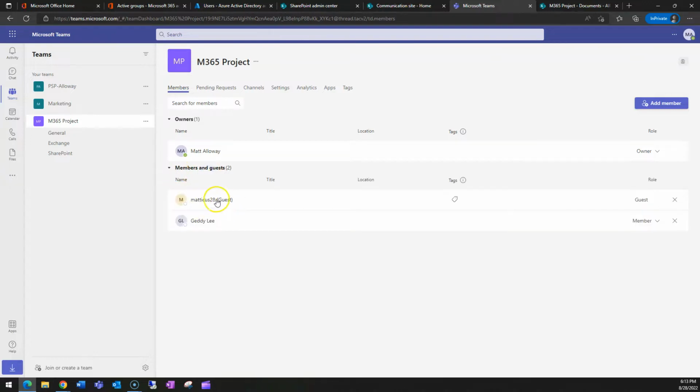And you can see now that they've been added in there as a guest. So at that point, they're coming in as a guest, and they can operate within this tenant, or excuse me, within this team only. They will not get any of the others. They will see just the information in this team, and they will be able to interact with them as such.